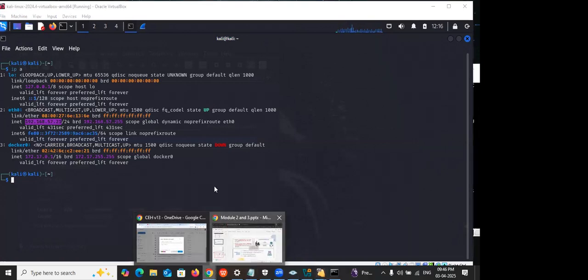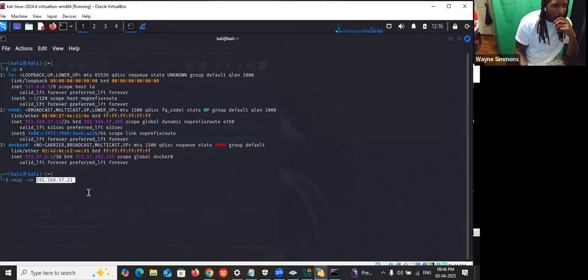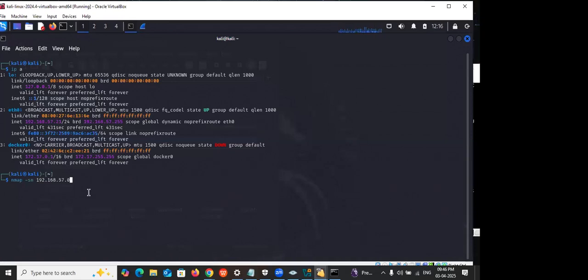So this is what we are doing, discovering live hosts using -Pn. There are different options also, but we are doing the -Pn option now. nmap -sn, then 192.168.57.0/24. So that is CIDR notation. /24 is actually like 0 to 255.